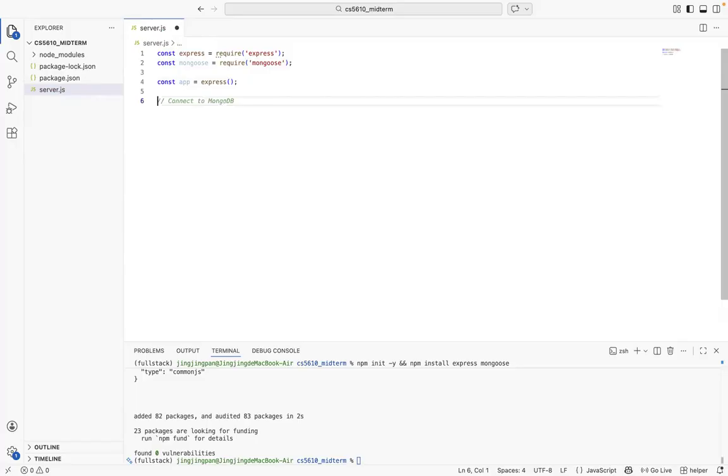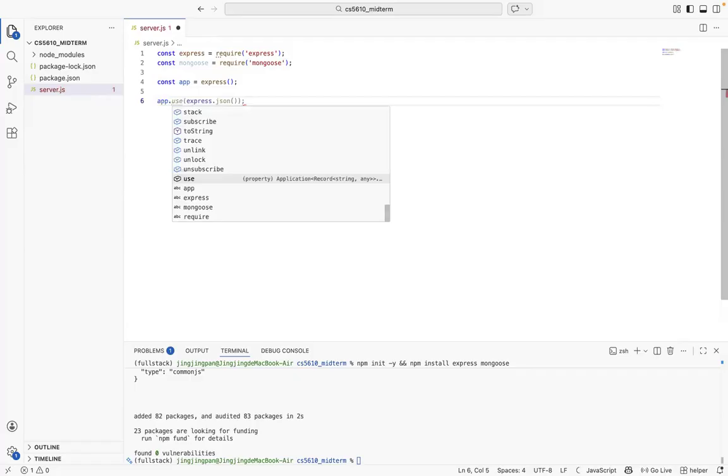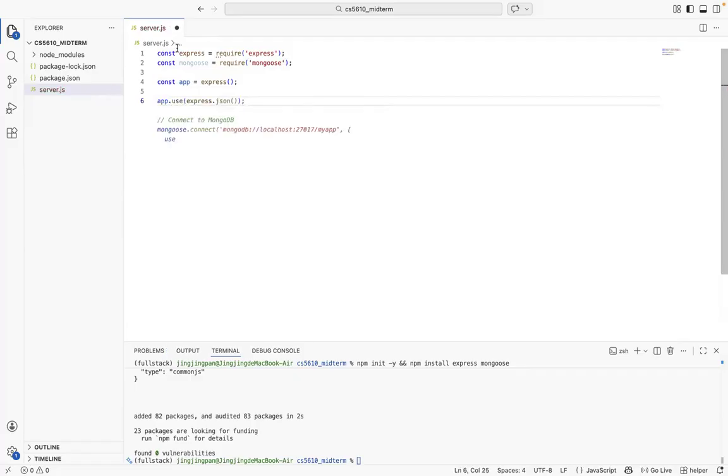And I will have a middleware here, like app.use(express.json()). Why do I use this one here? I think this one is really important because it can convert the raw data into the request body, like I said before. And the next thing, it will connect to the local MongoDB database.